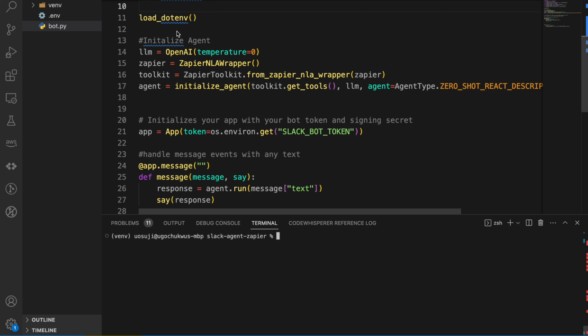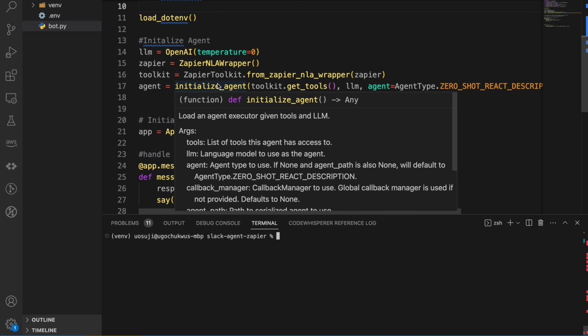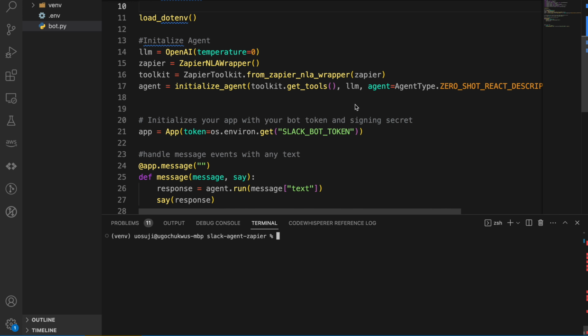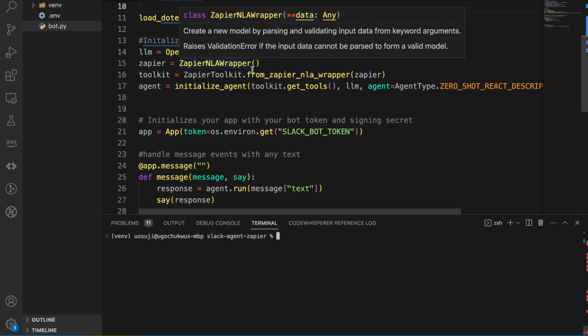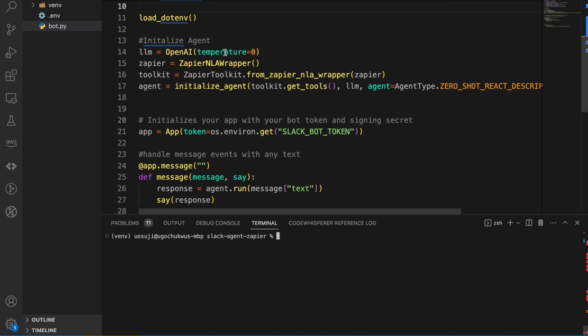Now let's talk about the function. This function basically takes in a number of parameters. Essentially it's the initialize agent function. It takes in tools, a toolkit, it also takes in an agent type as well as an LLM. So we're defining that over here. We're defining the large language model we're using. In this case, we're using OpenAI and we're setting the temperature to 0. You can also add other parameters if you want. We just want to make sure it's set to 0 to prevent hallucination.